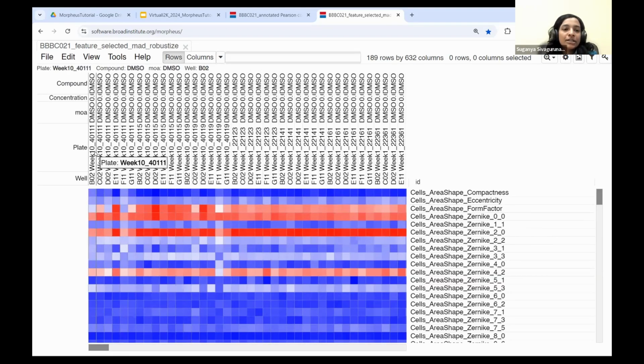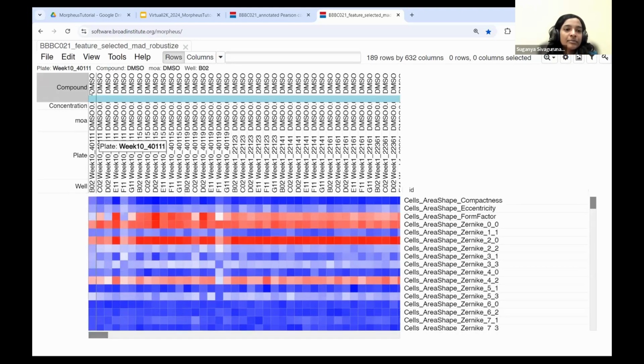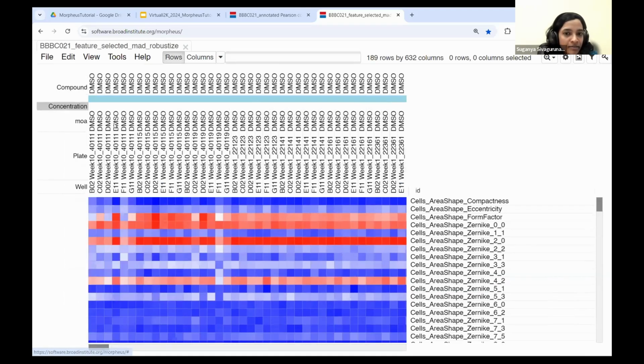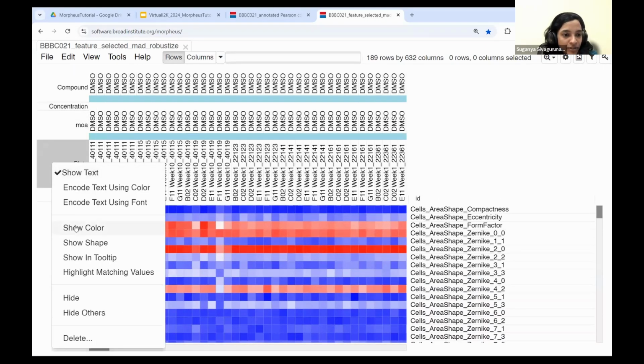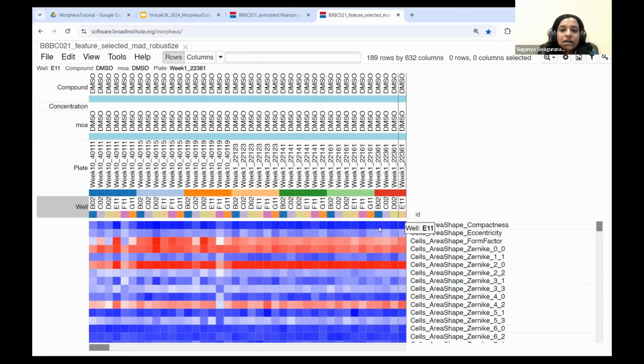Now, before I actually make the similarity matrix, I would also color them. If you right click on one of the metadata, you will have these options. Then you can choose show color. This will be helpful later when you're seeing the associations, as you'll understand better why the colors matter. Then you can choose show color for all the different tabs, which would be helpful to understand the association.